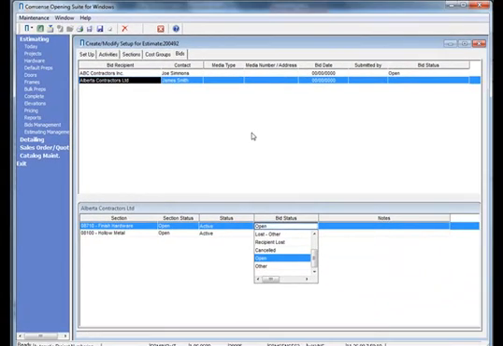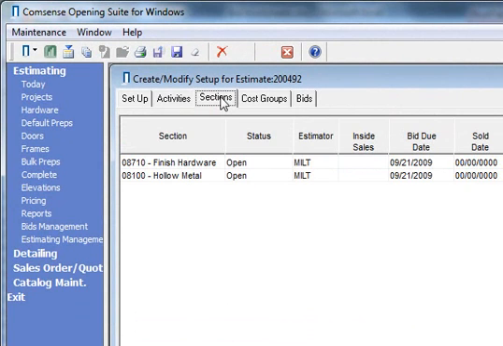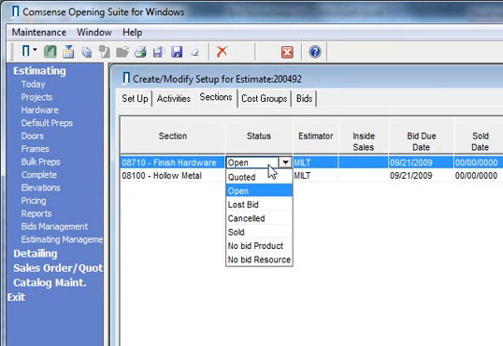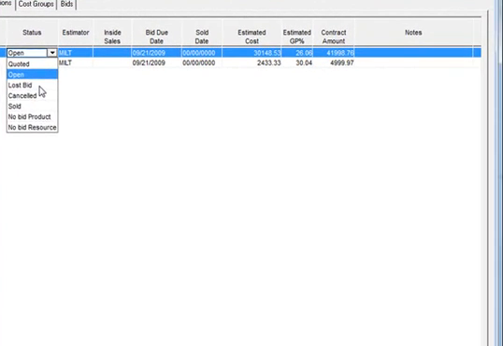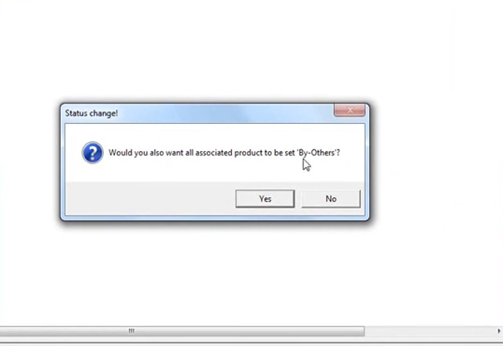Now, if you found the results of the bids were not successful, again, equally important to go in here and record the results of the bids that you have received. If by some chance you had not been awarded the job, come into the section status here and record it as a lost bid. And when you do so, you'll get prompted to ask if you want to set the associated product to by others. This only becomes important if you haven't been awarded the whole job.